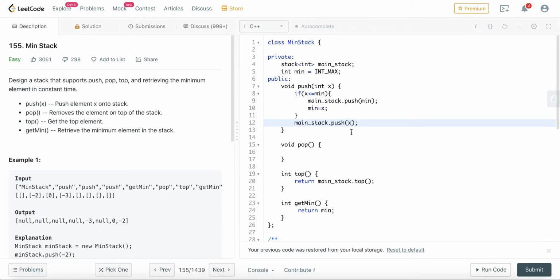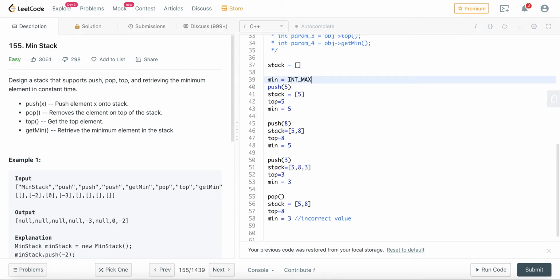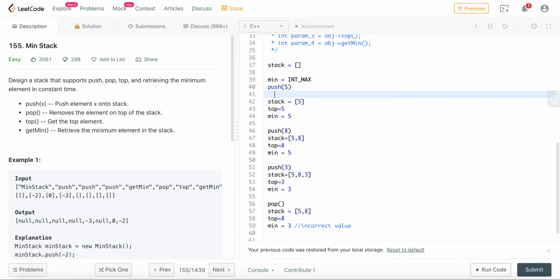So basically, if the value to be inserted is less than or equal to the current min value, I'll update the min value and I'll push the previous min value and the current value. Let me take this example. Now we push 5 into the stack. The minimum value will be initially int max. When we push 5 into the stack, 5 is less than int max, correct, so this is true. So I'll push int max into the stack as well as 5 into the stack. So top of the stack will be 5 and min is also 5.